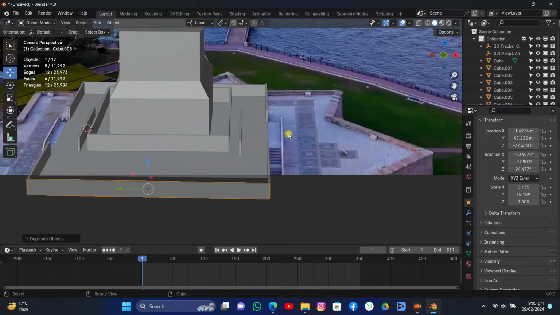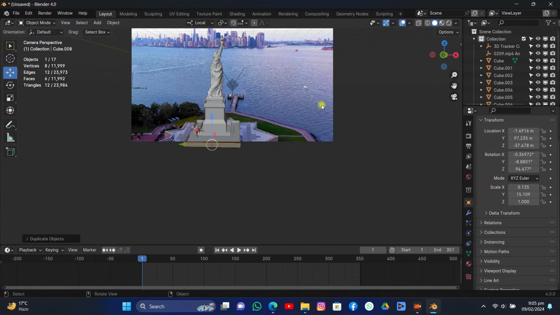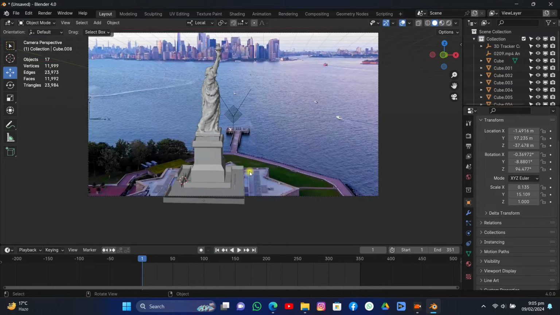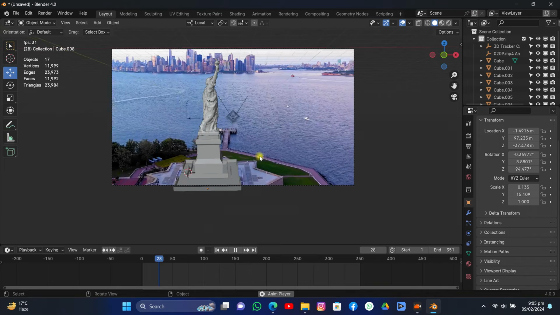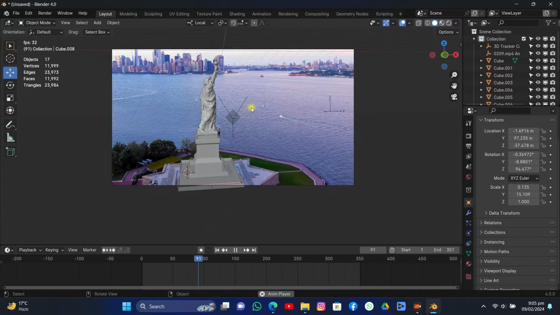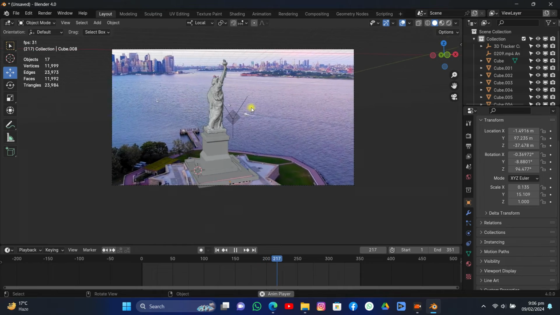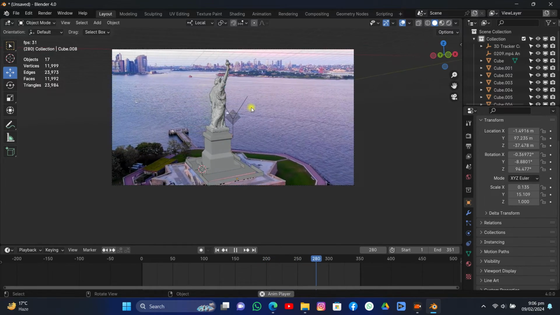So we have selected all of those objects, and okay, all of those are just collision objects, so we are not going to add any detail. They are just collision objects to interact with the fluid simulation. Okay, so we have a perfect track going on, and yeah, that's fine.